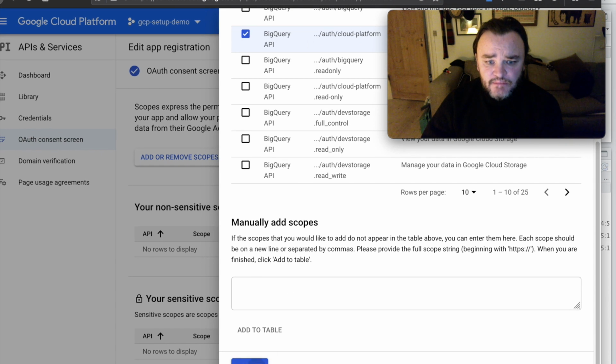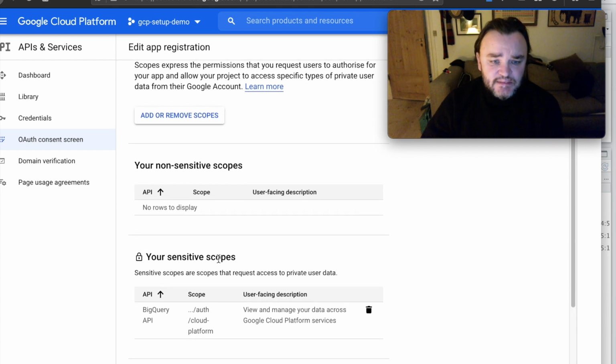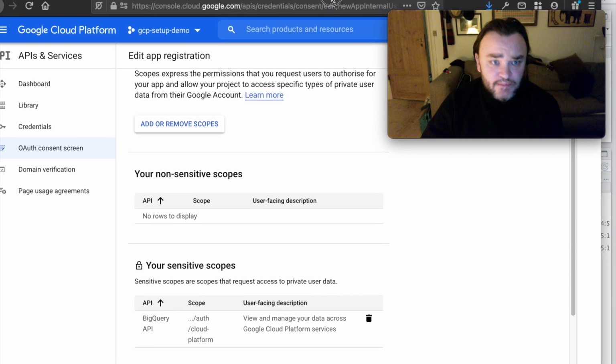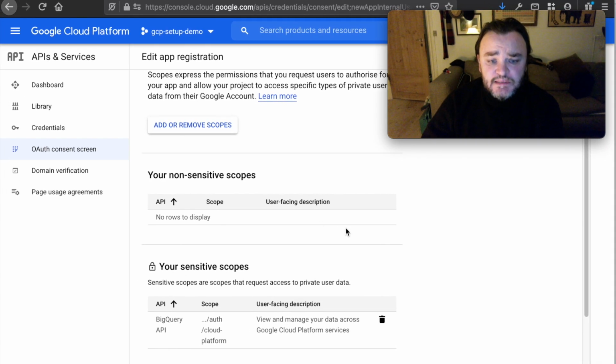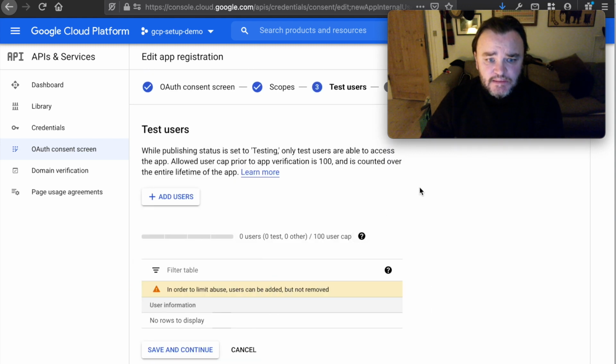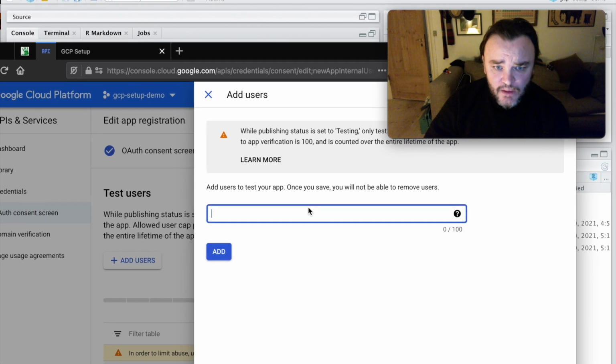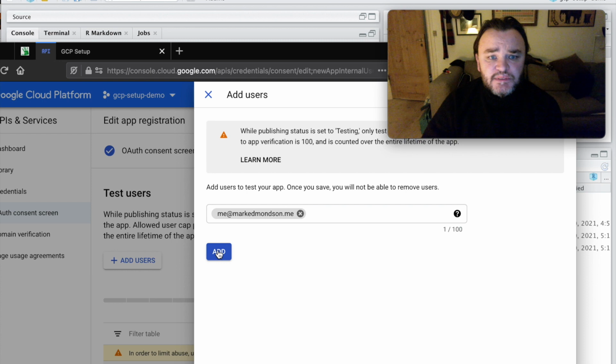So now you update the scopes there. And these are sensitive scopes because you are accessing paid services. So if you were doing public, then you would have to go through an approval process to do that. But because of what we're doing, we shouldn't need to do that. So now is a good time to, this is where you actually add your users. I'm just going to add myself here. You add yours.